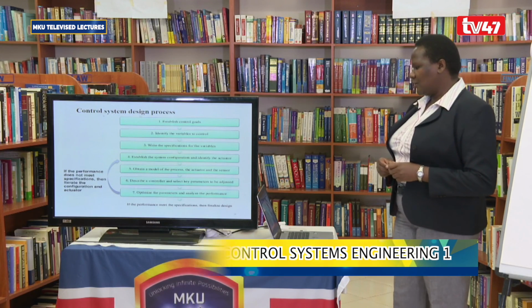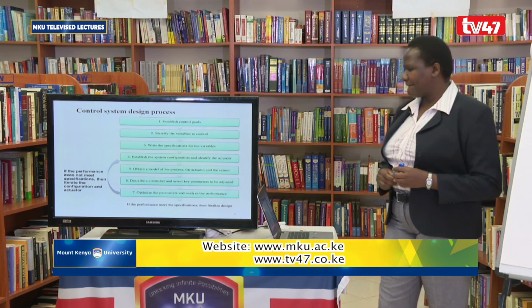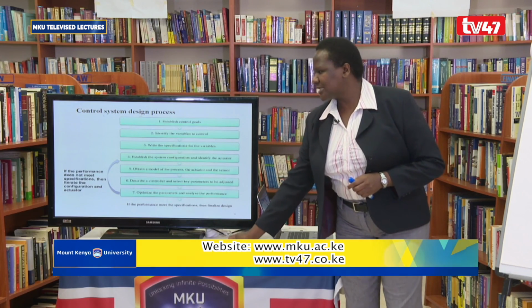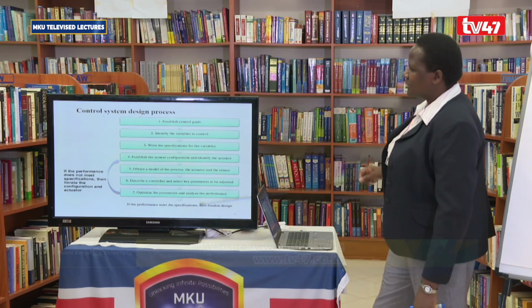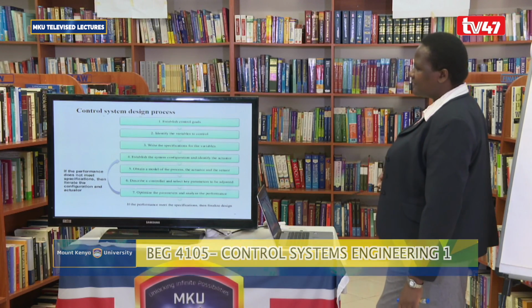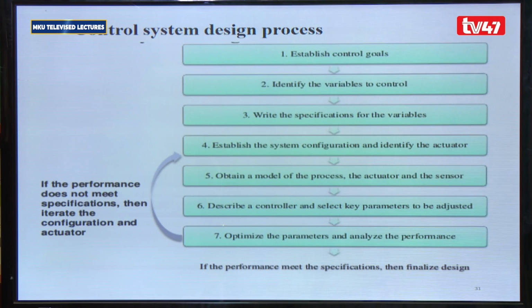Now, at the beginning of this course, you are expected to design, and this is the process that you will take in designing a control system. First of all, you establish the control goals, what you want to achieve. Then you identify the variables of that control system. The variables can include temperature, pressure, all that. Then you write the specification for each of the variables. The specifications mean the minimum and maximum specifications or quantities of these variables.